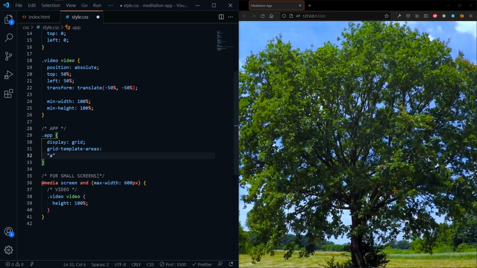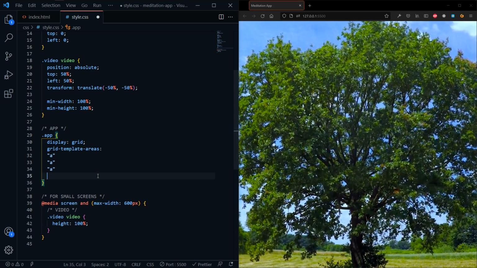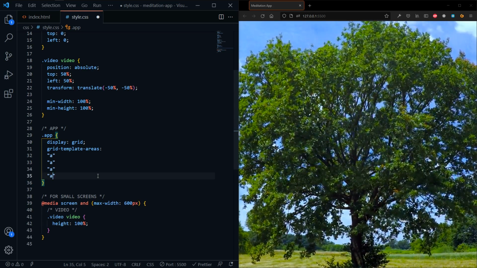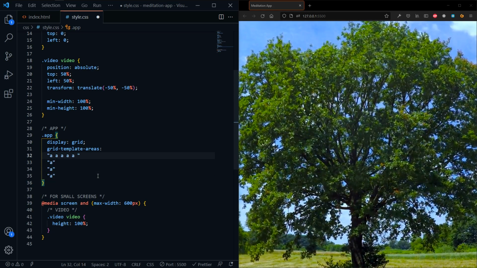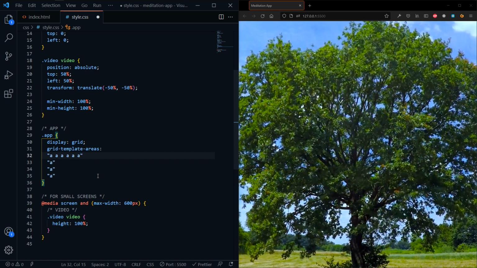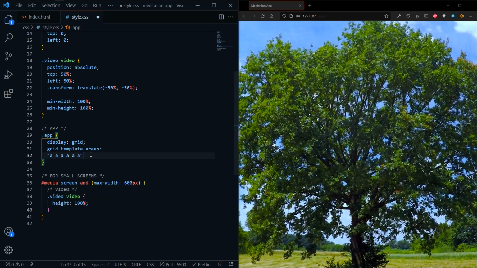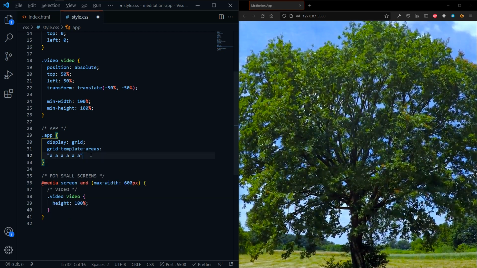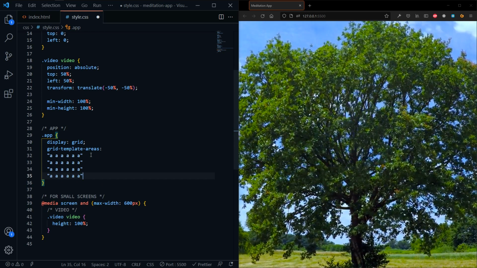So for the rows, the number of rows is going to be 4 rows, right? So 4 rows, and for the columns it's going to be 6 columns. I have here 5, now it's 6. So I'm going to have 6 columns and then 4 rows. All right, so I'm going to hit save.